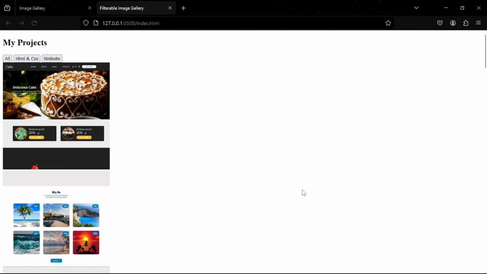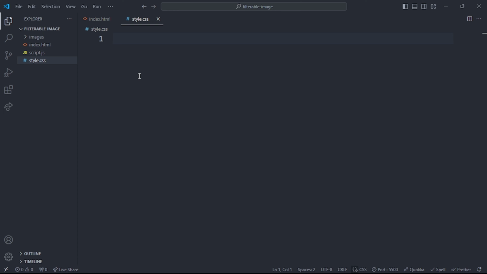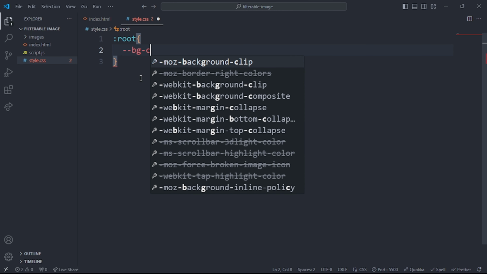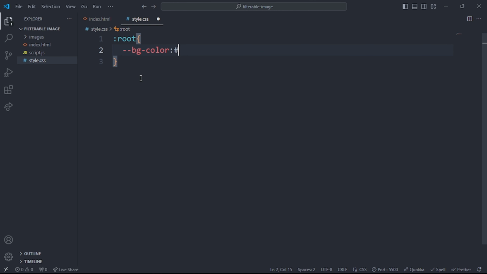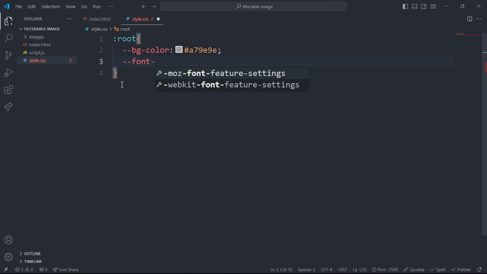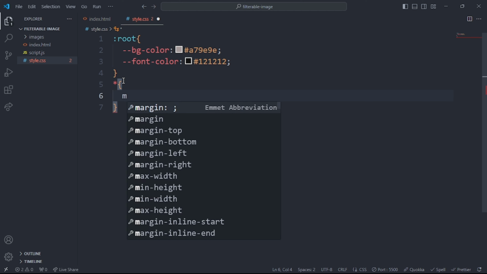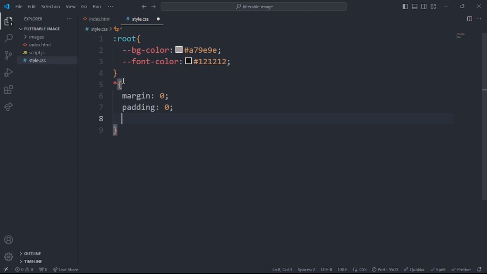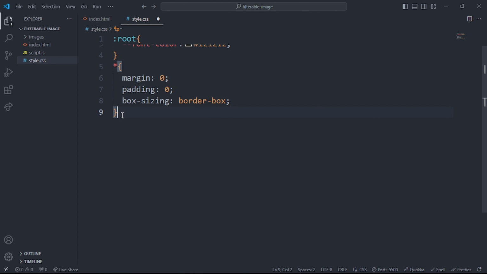Now open it in the browser. Here it is. Let's do the style. First I am going to make some CSS color variables. Now I am going to select every element using asterisk and set margin and padding 0, box-sizing border-box.